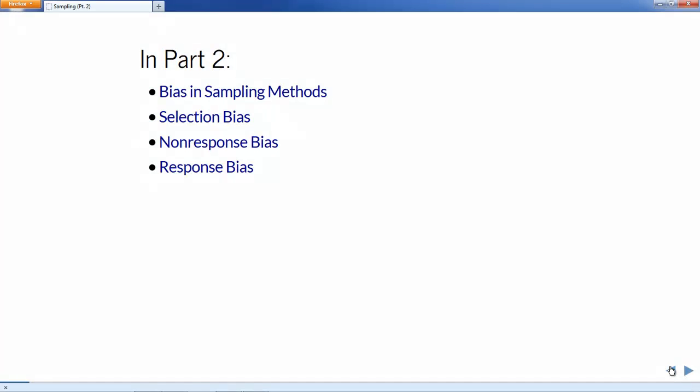Sampling. Last time we looked at the idea of sampling and covered several commendable random sampling methods such as simple random sampling, stratified sampling, and cluster sampling. This time we're going to be a bit more negative and consider some problems in sampling. We're going to look at the way that bias can creep into one's sampling methods, and in particular we're going to examine 3 types of bias: selection bias, non-response bias, and response bias.